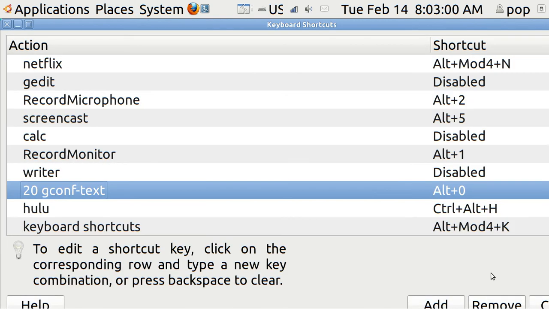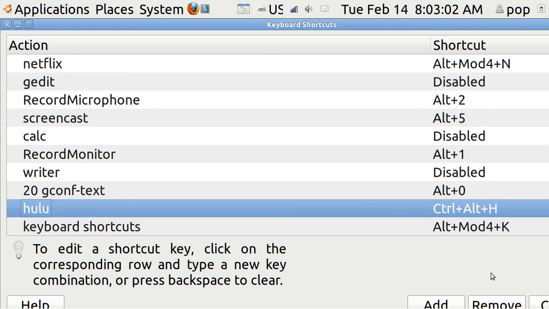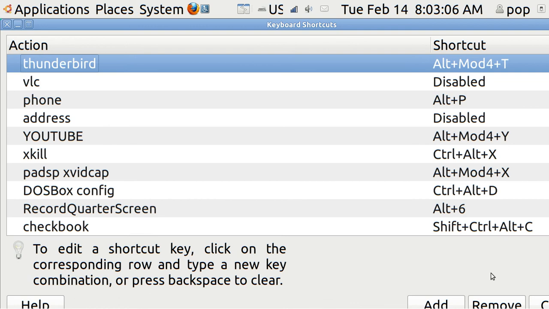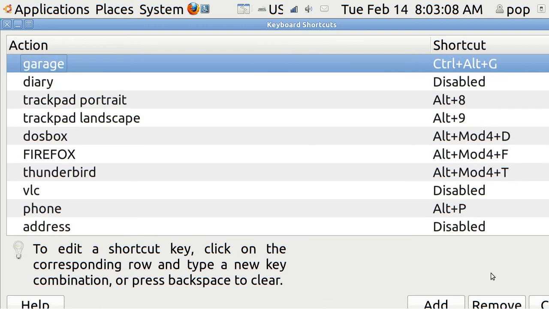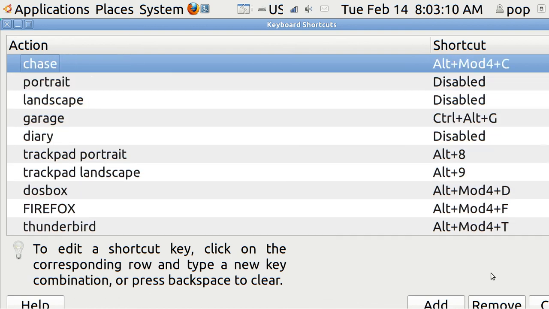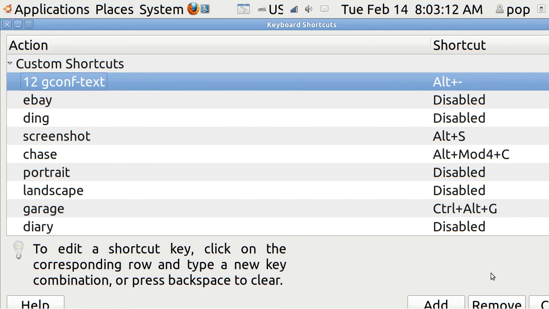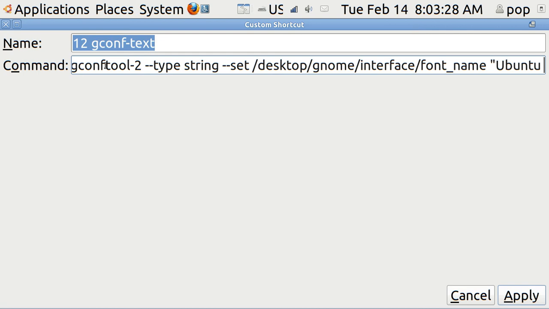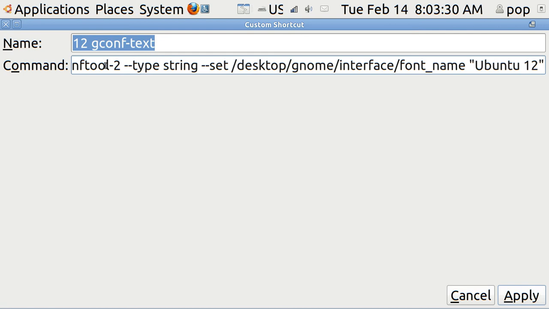Okay, I've got another one that brings it back down. And let me find it. It's Alt 12. And this one is Alt dash, and it brings it back down to 12. And let me open it. And it's really this exact same thing, except on the tail end of it, I changed the font size to 20.